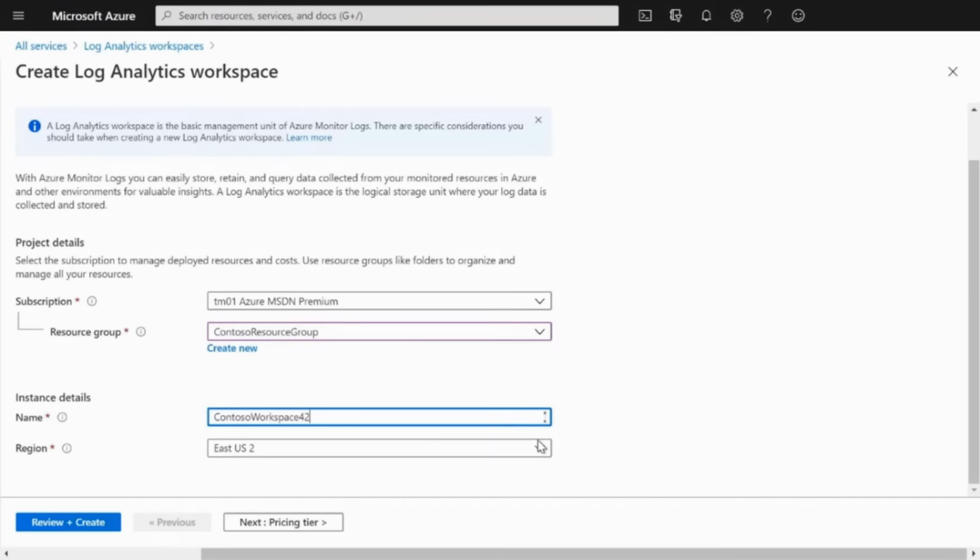Now, what should we be thinking about in terms of where we put a workspace? You're going to want to place it in the closest proximity to where the bulk of your workloads are. So if you are in New York, you probably would pick East US or East US 2. That's part of it. And also remember that increasingly we are seeing these requirements around data sovereignty.